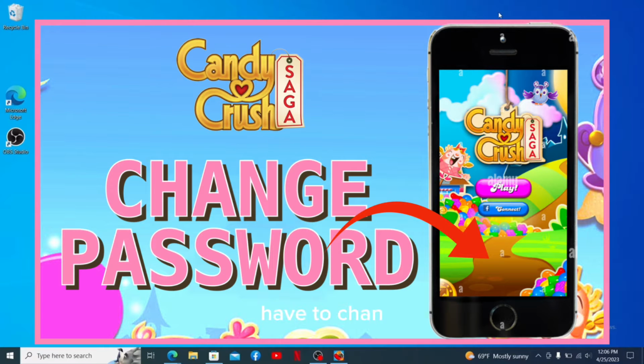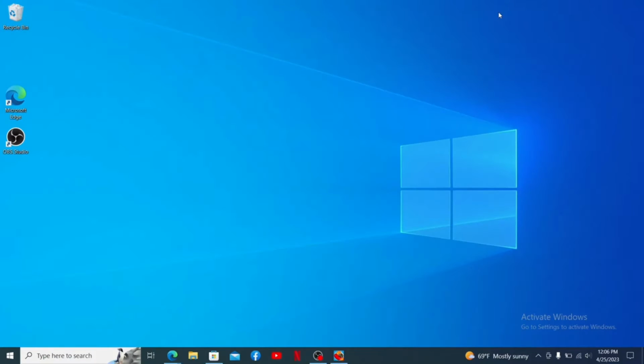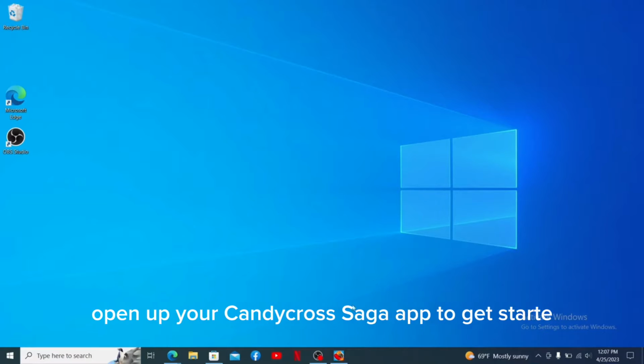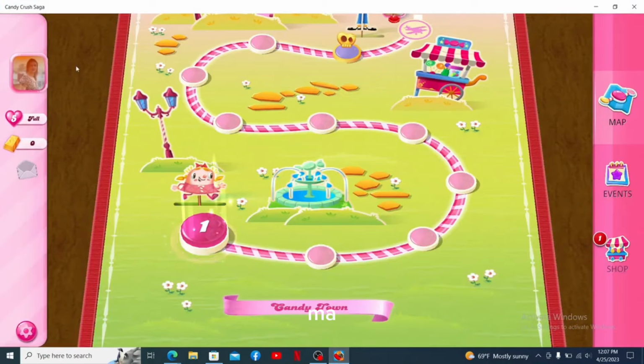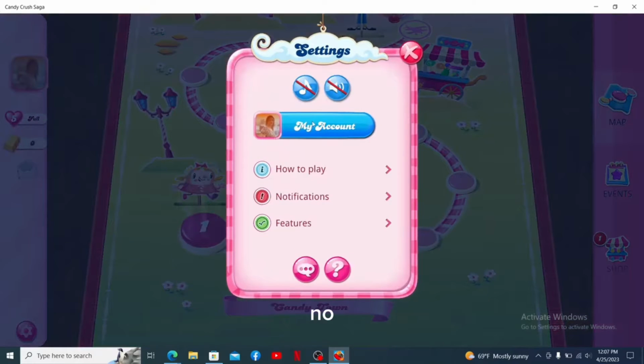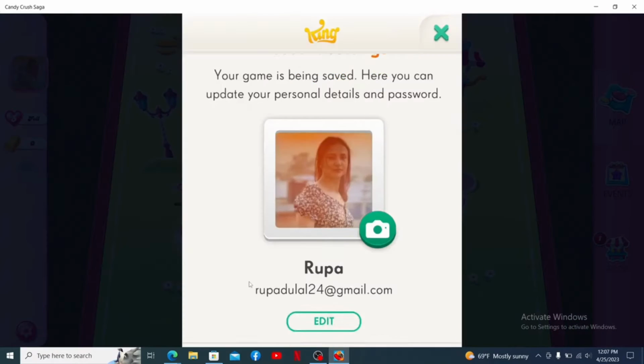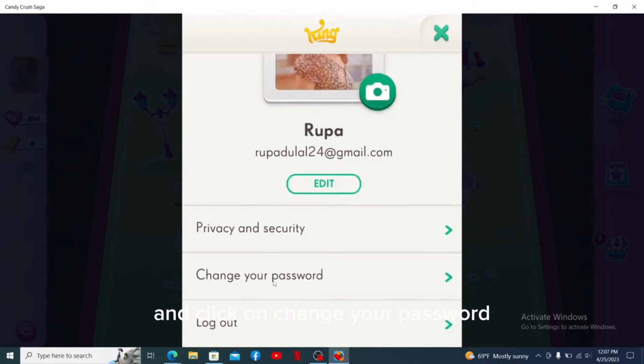How to change password of your Candy Crush Saga account. Open up your Candy Crush Saga app to get started. Make sure that you're logged into your account as well. Once you're inside, click on the gear icon at the bottom left. Now click the My Account button under Settings, scroll down and click on Change your password.